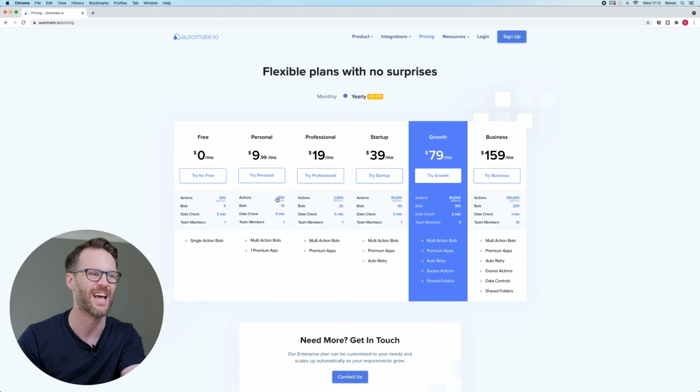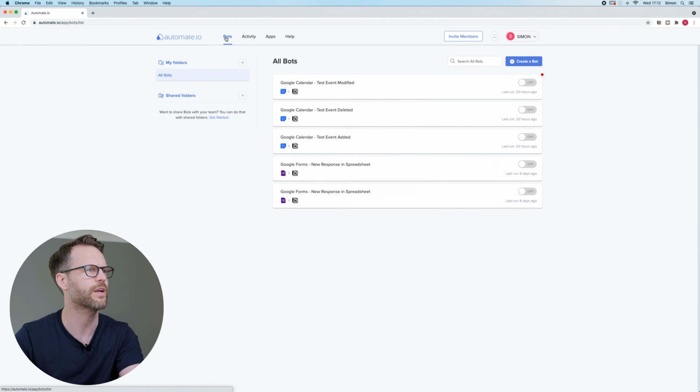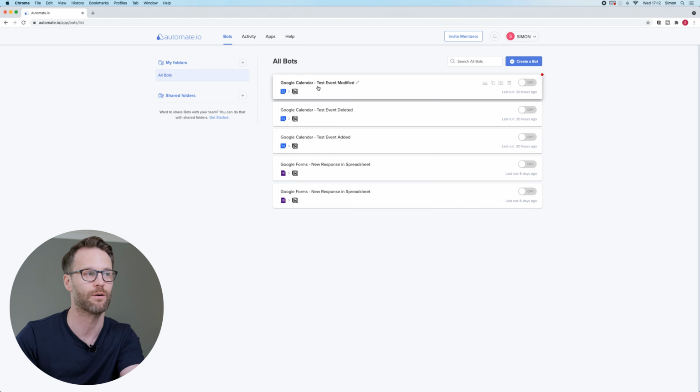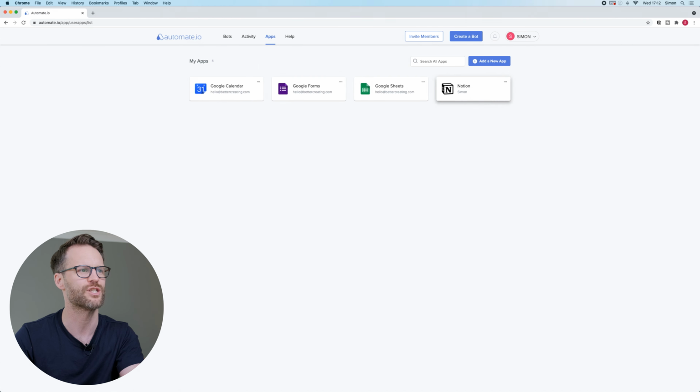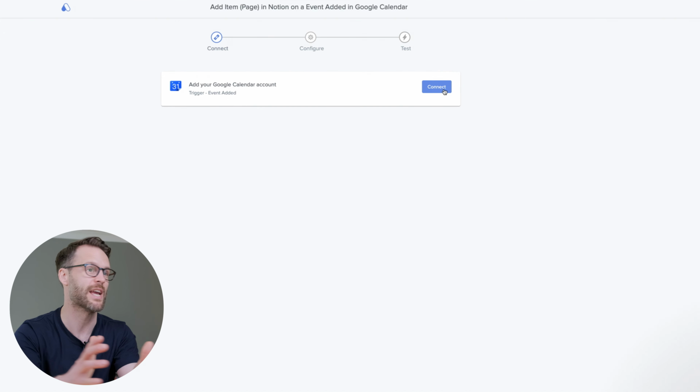You can see here, I think this would be plenty to get going. But again, check out Integromat. It could be a really good alternative with lots of actions. Now, if I go to my bots, I have set up 3 of the bots when I was testing this out. The way this works is, first of all, you go to apps and you're going to need to add an app. You can see here, it's pretty simple.